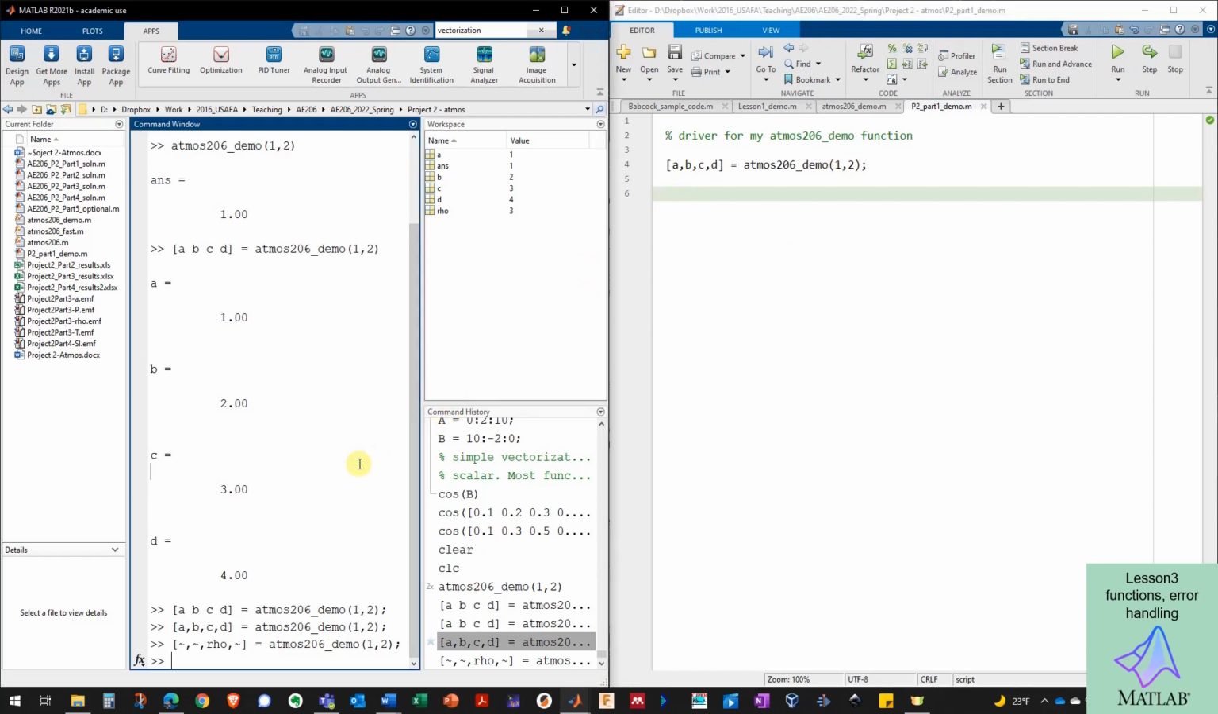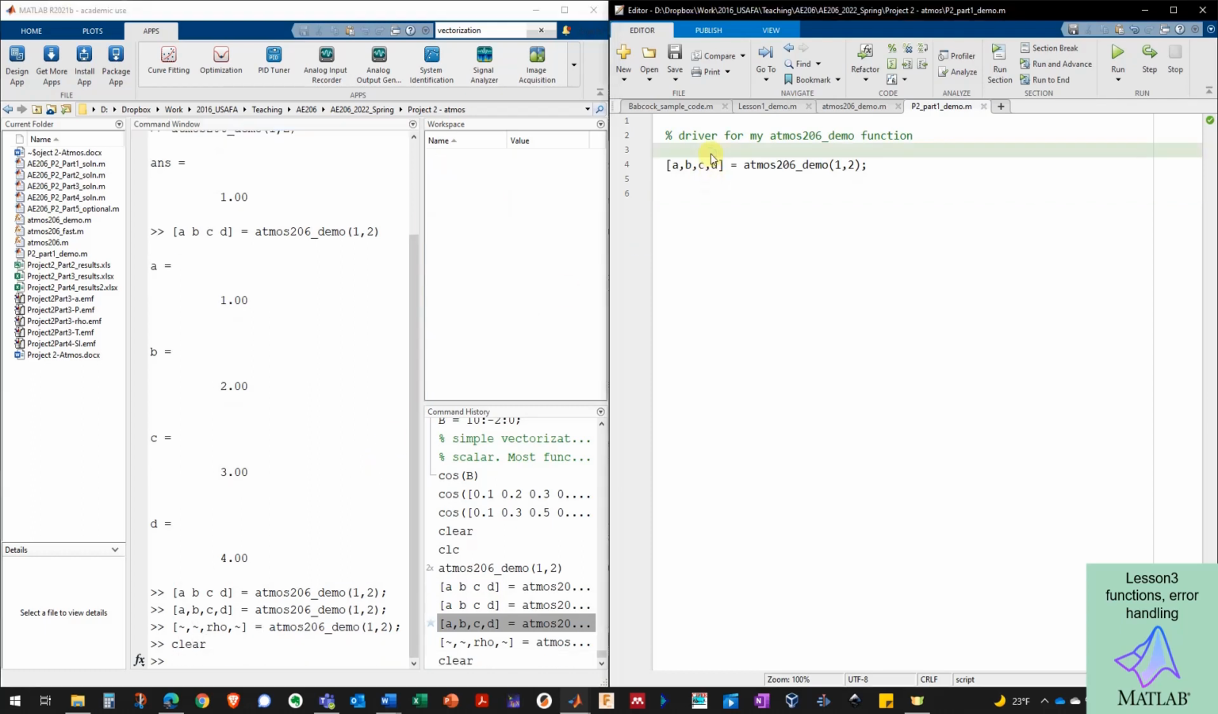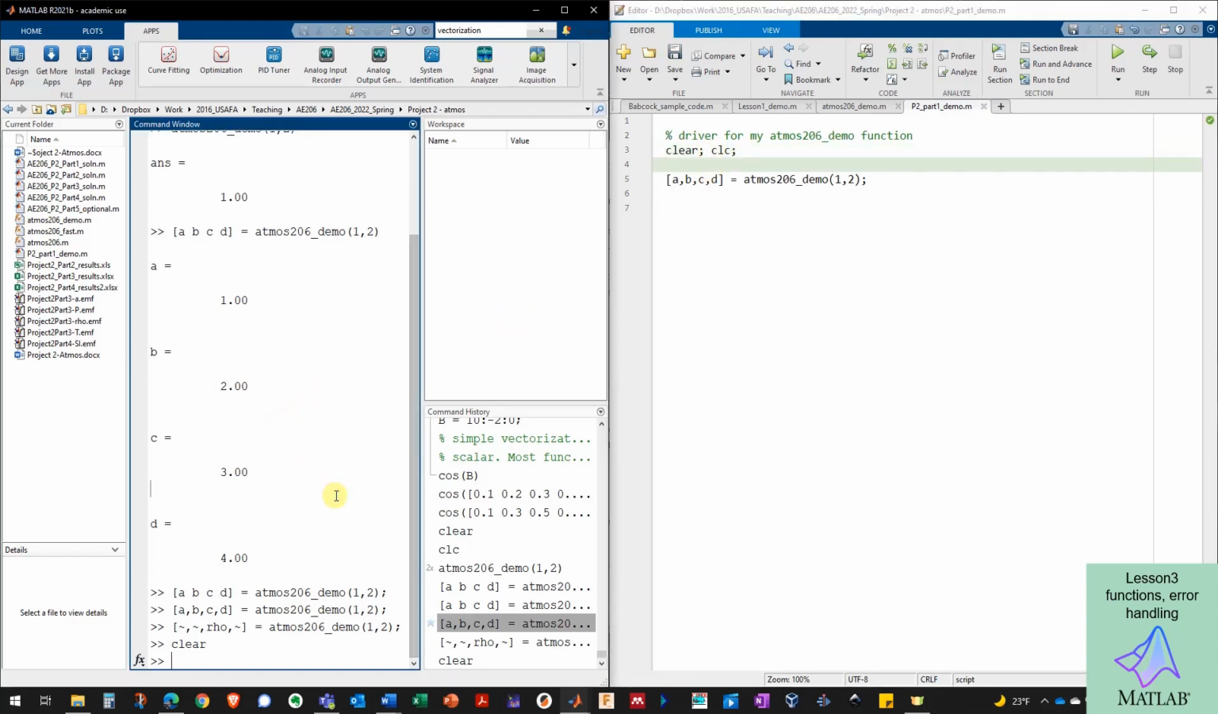Okay, so I showed how to run my function from the command line here. I can also, if I clear, and I should put this at the top of my driver program to clear, CLC. I'm going to save that again. Just like I can run a function from the command line, I can also run the driver script, a primary M file, from the command line.